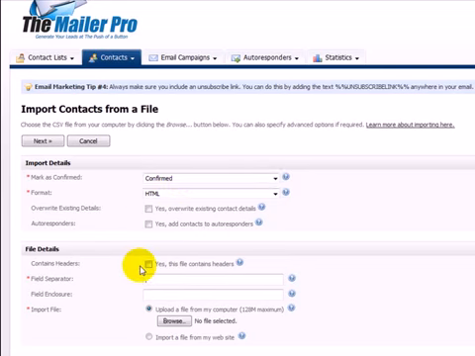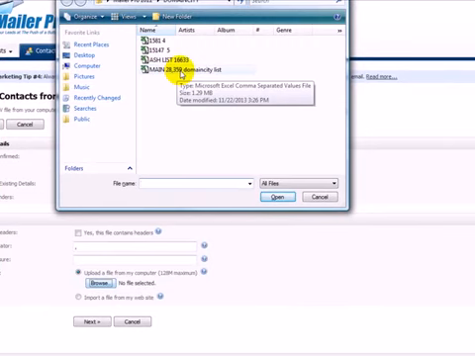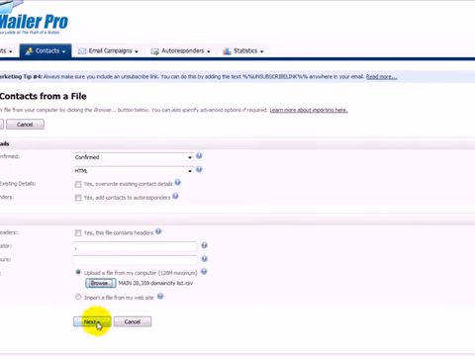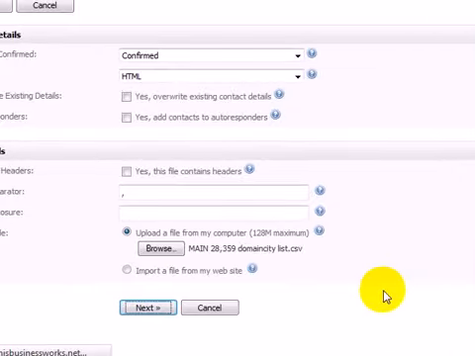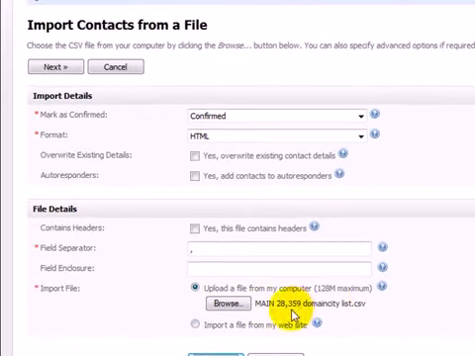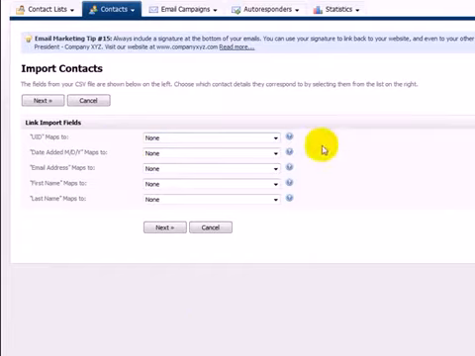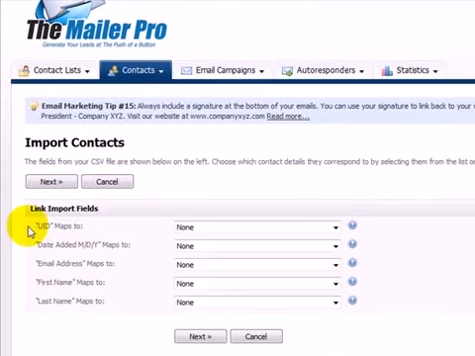And next you just want to find the file on your computer, so you just click browse, and I'm going to go with this one right here and click next. Now if for some reason this takes a long time, you may want to break your list down because it might be too big for the system. So if you have 50,000 or 100,000, you may want to break it in half, and it should load pretty quick, just like that one did.